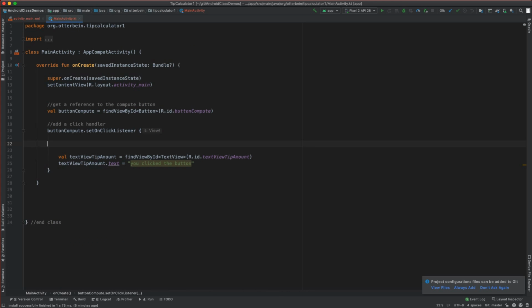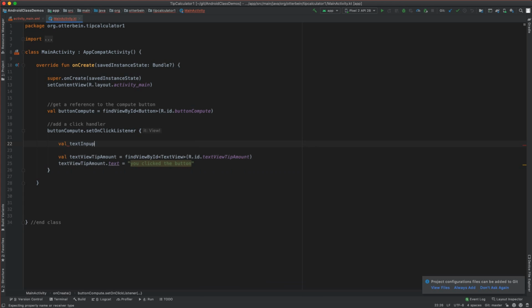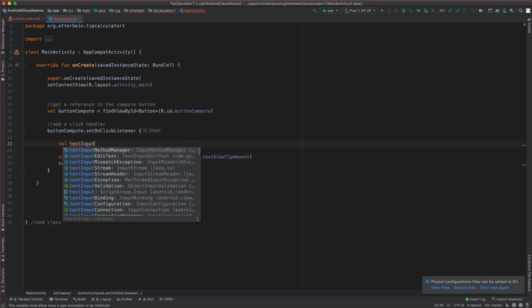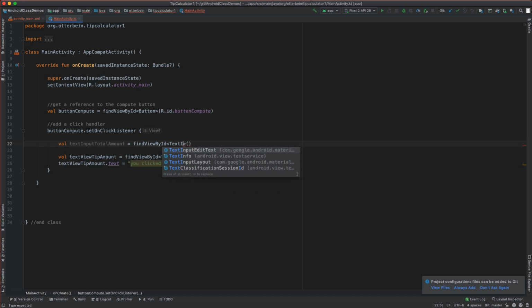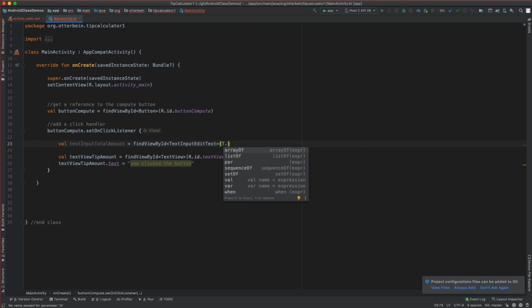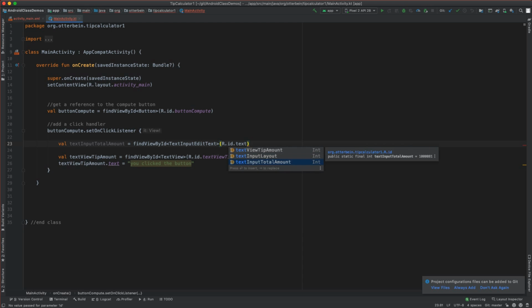So let's go up here. Let's create a new variable, val text input, what do I call it? Total amount equals find view by ID. Text input edit text R dot id dot text input total amount.